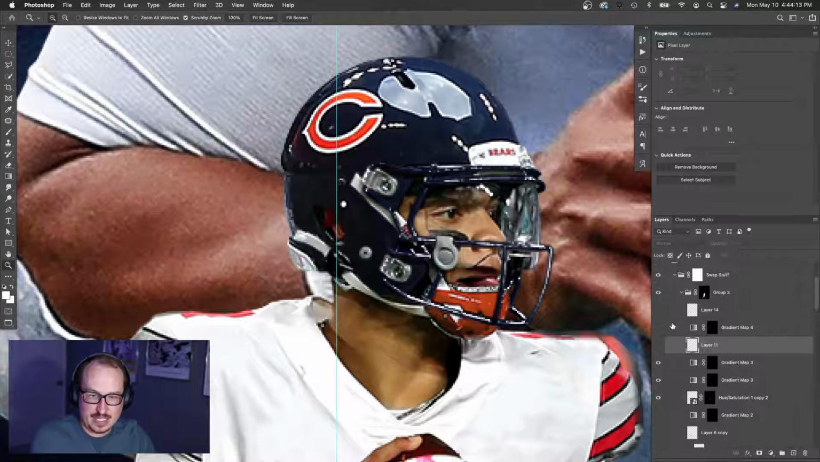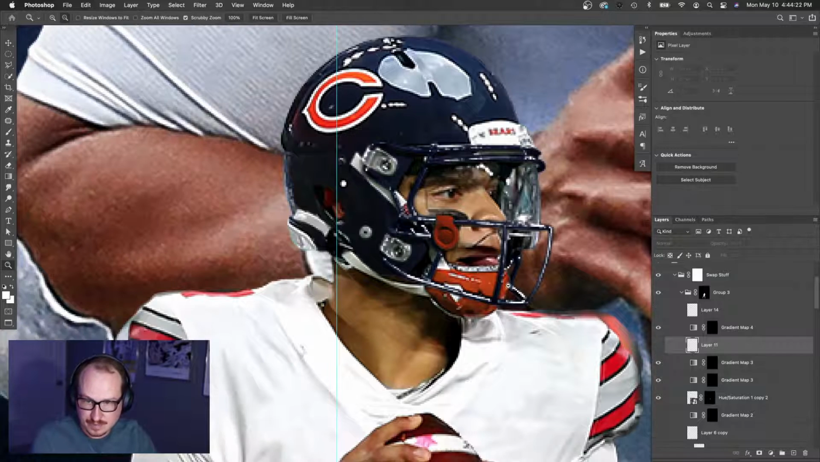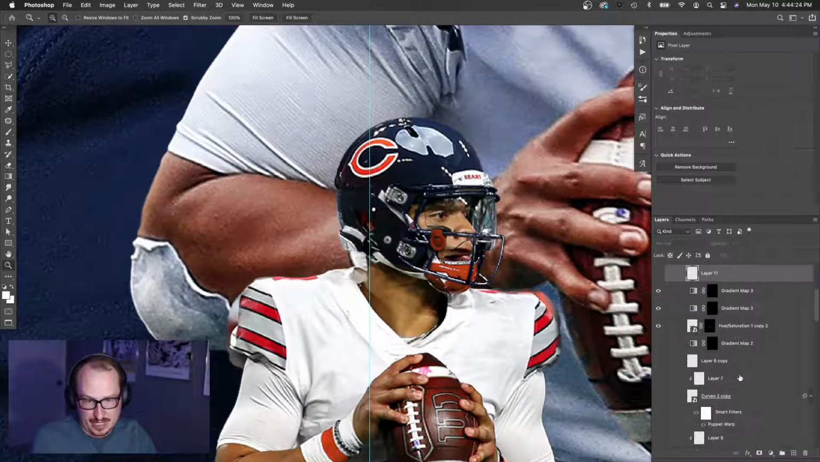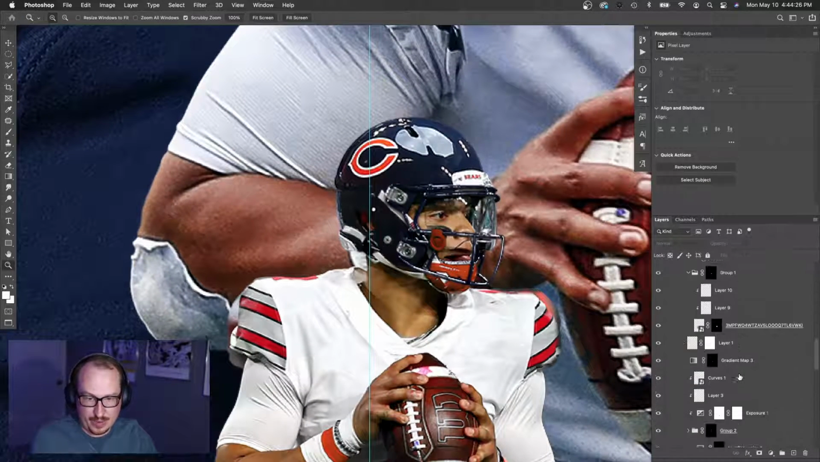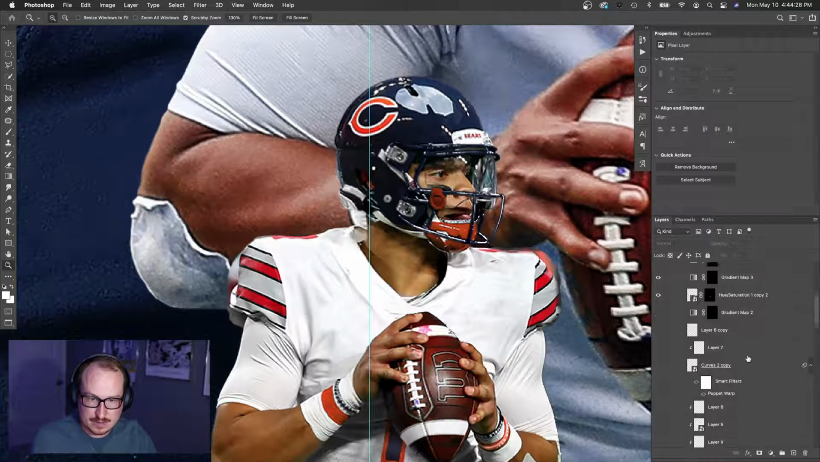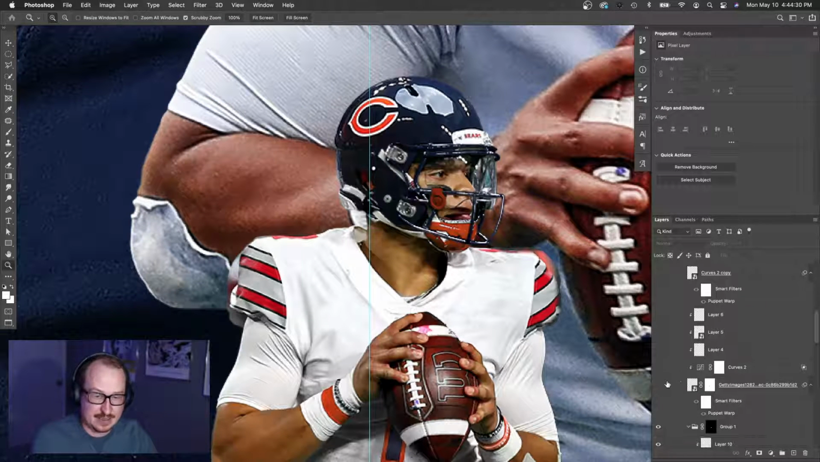So I think that's what I did for the helmet. Let's see if any of these other... Oh, and then I painted this gray thing orange because it's orange on the Bears team. So there's the helmet swap. Let's go back down here to where we were. I think I did the helmet last.